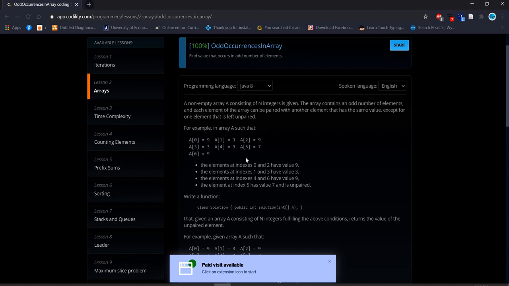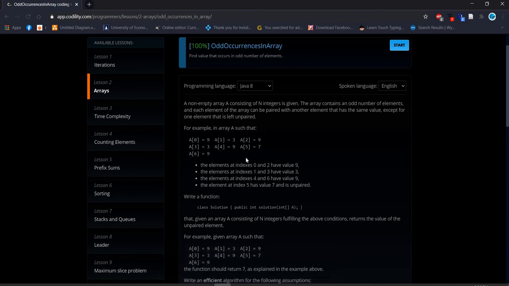That means we are clear what we have to do. We will get one array, a bunch of elements, and each element will be matched with another element at a different index, but only one element will be unpaired. It will not have any match. We should find out which value is not matched, which value is the only single value. This is our main problem. We have to solve it.